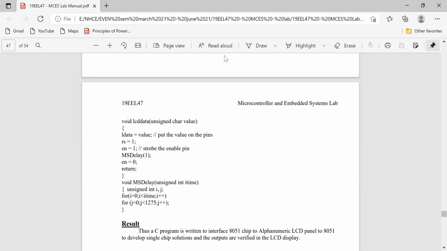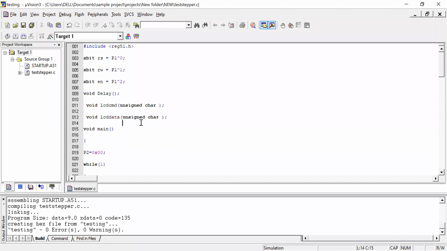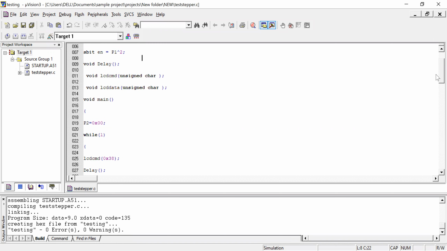Let me show, I have designed my own program here. The same thing, same operation. See what I have done. I have taken the header file. I have assigned pin P1.0 to RS, P1.1 to RW and P1.2 to enable. See, whatever we have used there, the same thing you can also use, no problem. Whichever pin you are going to use, right? Okay. I'm going to use the delay function, and I'm going to use the LCD command function and LCD data function, right?